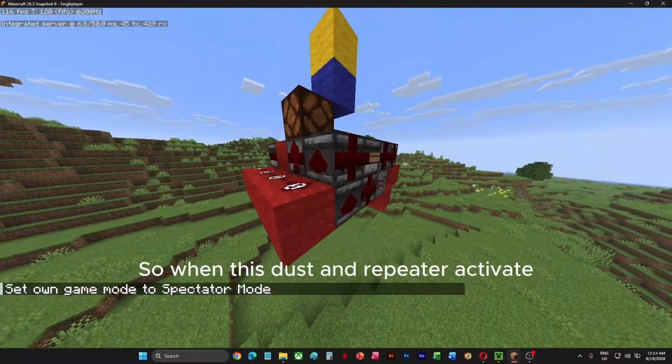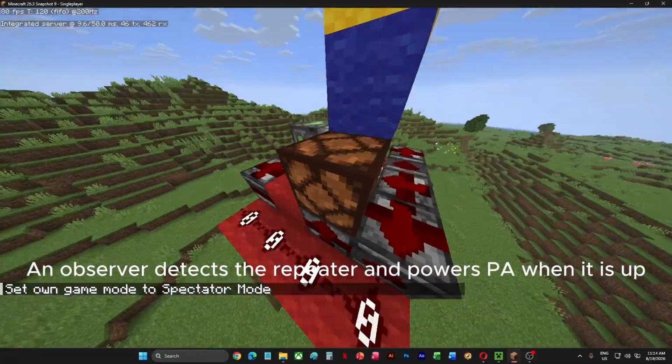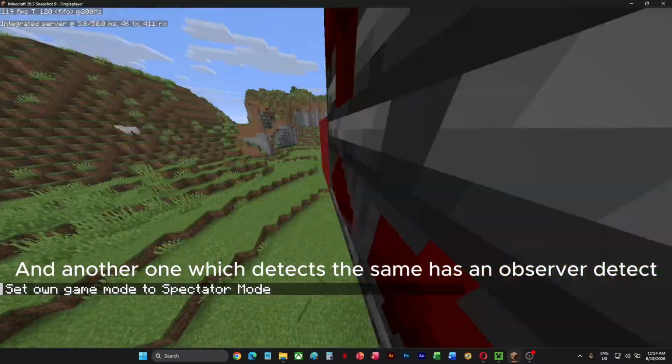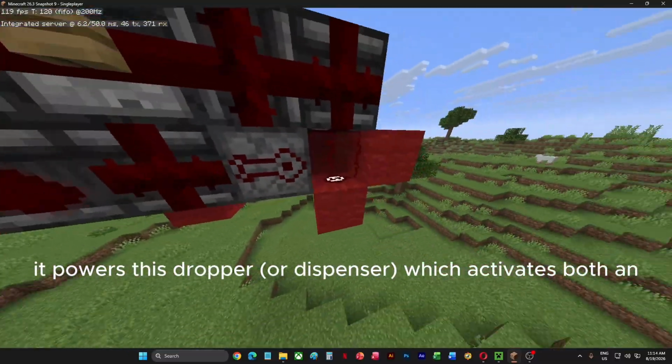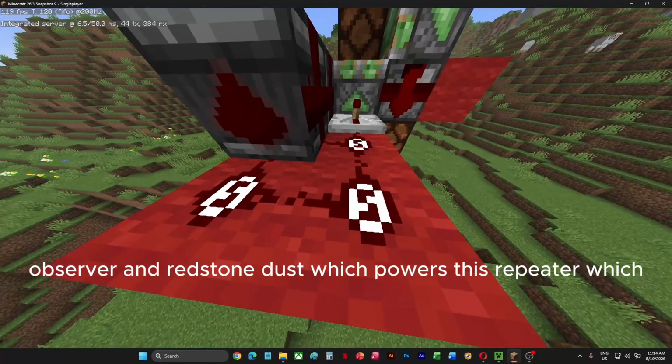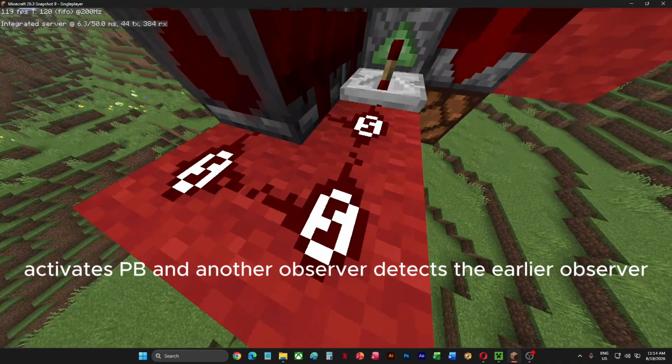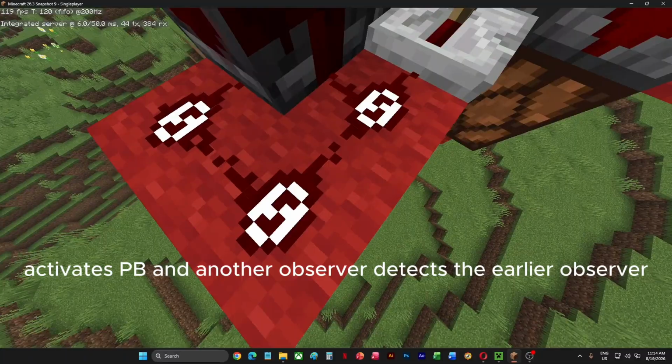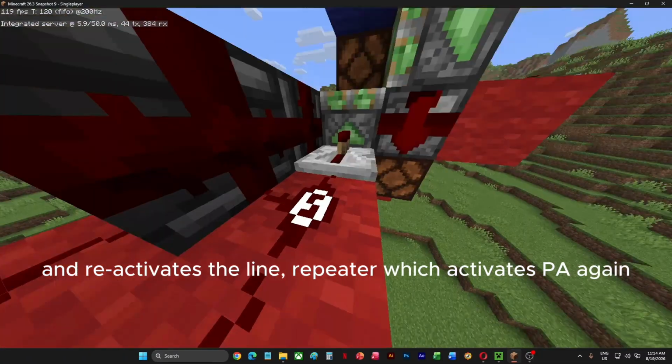So when this dust and repeater activate, an observer detects the repeater and powers PA when it is up, and another one which detects the same has an observer detect. It powers this dropper or dispenser, which activates both an observer and redstone dust, which powers this repeater, which activates PB, and another observer detects the earlier observer, and reactivates the line repeater, which activates PA again.